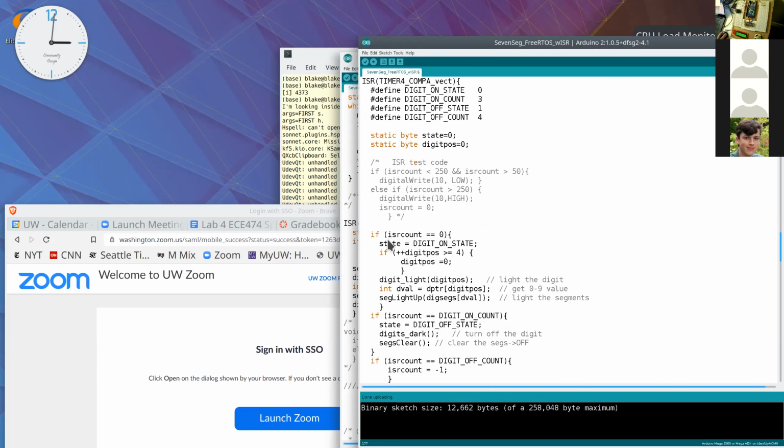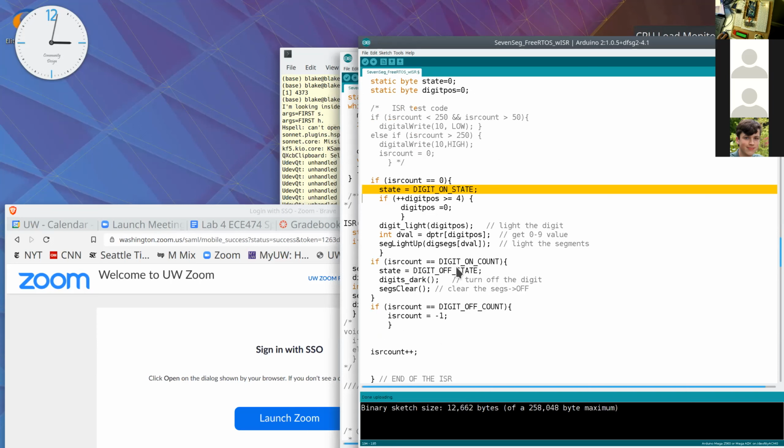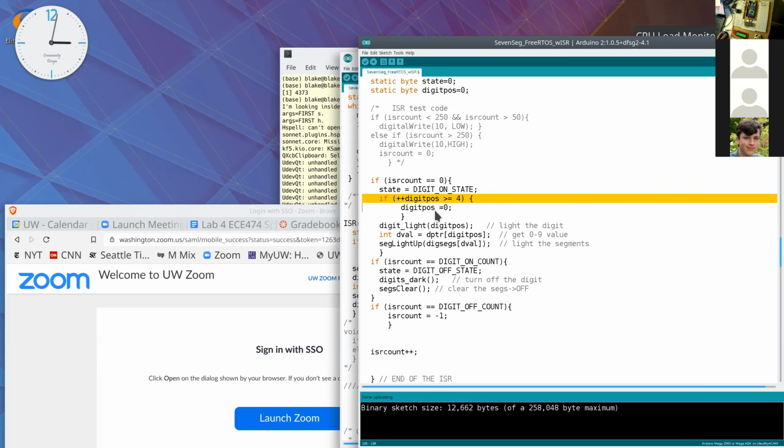So we get in here, if ISR count is equal to 0, we start the digit on state. We update, if necessary, we wrap around the digit position. We light the correct digit. That's just the cathode for that digit. We figure out what decimal number we're going to display in that digit. And then we figure out what segments it has, and we light up those segments. And then that's all we do at the first, when ISR count equals 0.